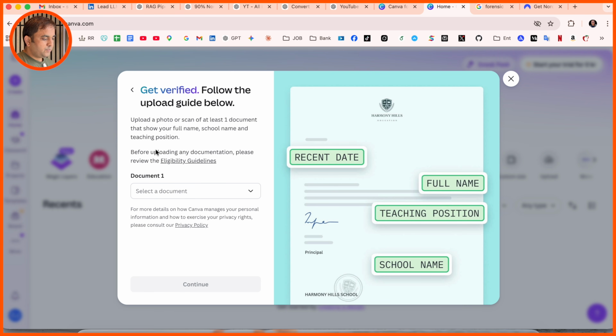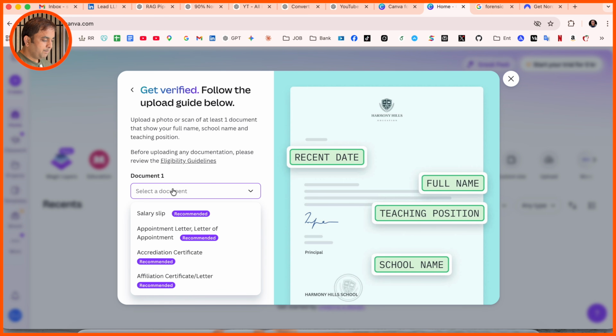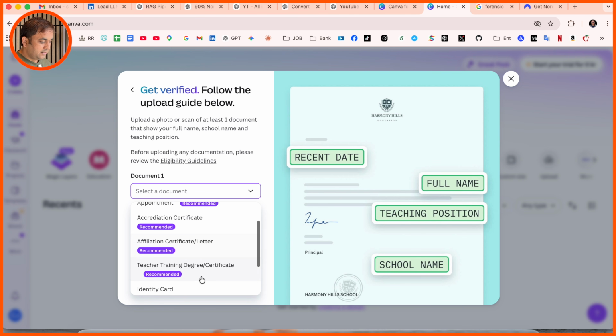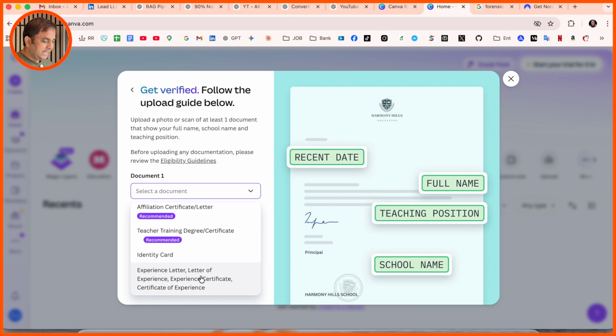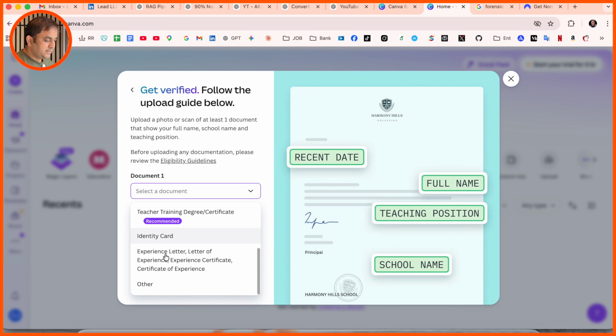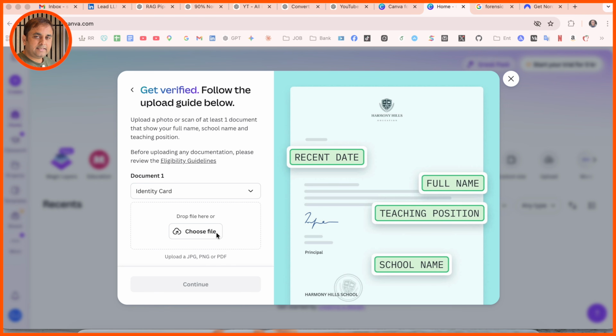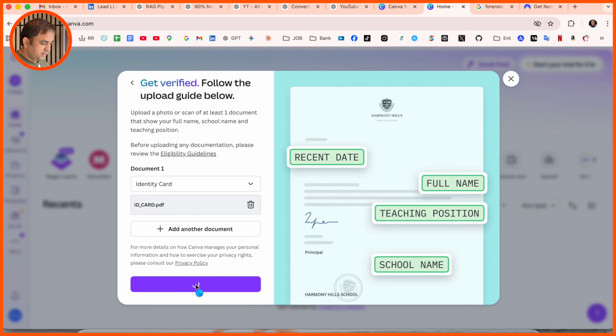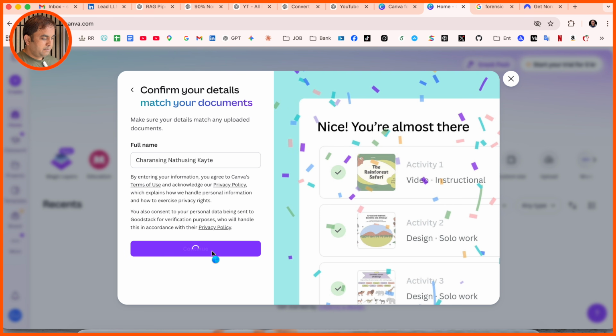Afterwards, you need to upload a document. The documents include a salary slip if you are a professor, appointment letter, letter of appointment, appreciation certificate, affiliation certificate, teacher training degree, identity card, or experience letter. We are uploading an identity card here. I have an identity card, so I just select my identity card and then say continue. Add your full name here, the same name as on your ID card.